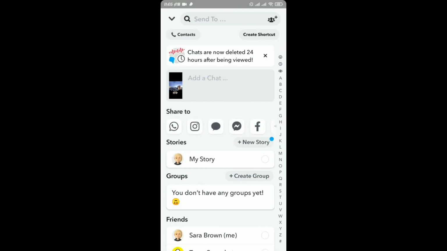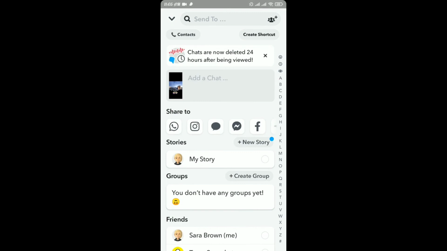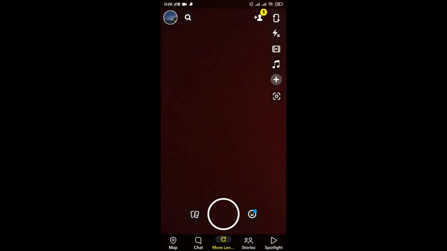button, and here you can pick a particular friend that you want to share with, or you can simply tap on my story to share this with everyone, and then tap on send on the bottom right of the screen, and then head over to your profile and check the story.